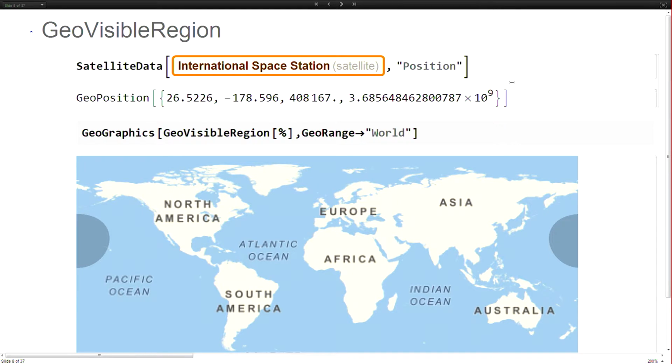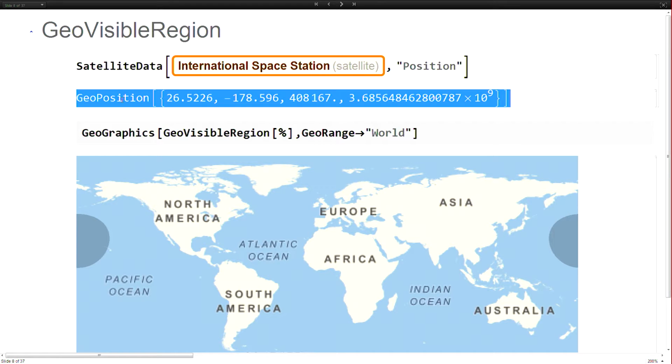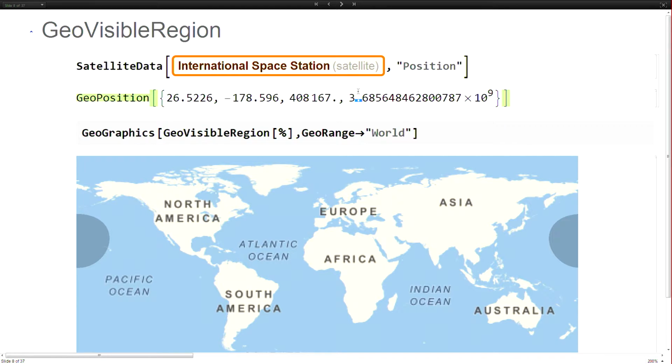There is another primitive called GeoVisibleRegion. In this case, we feed this primitive with a geoposition and it shows us what is the region of the world that is visible from that point. In this case, the position of the International Space Station. You can see there are 4 numbers, because one of them is the time. But no matter that, we have lat-long and the height of the International Space Station, and then we see what's the observable area from that point.